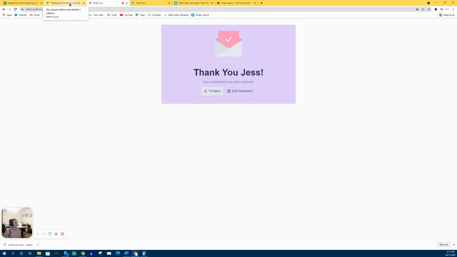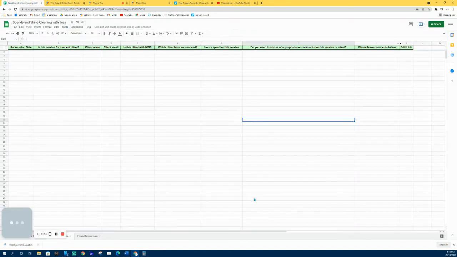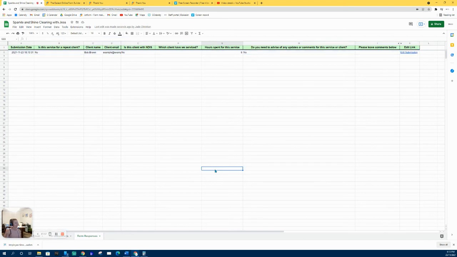So going over to the sheet that we actually have for her. Now this here is the page for form responses. What that means is that every time a form is submitted, it comes through into this worksheet. So you'll be able to see that we've got all of the information we've just input. So it's not a repeat client, it's Bob Brown, that's his email address, and we're there for 6 hours.